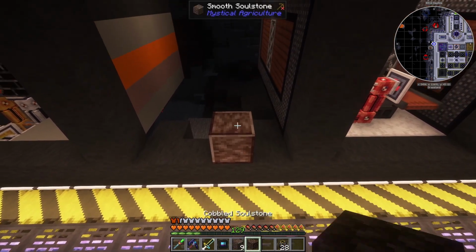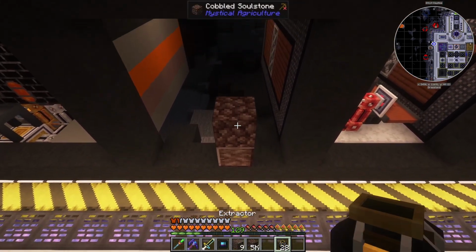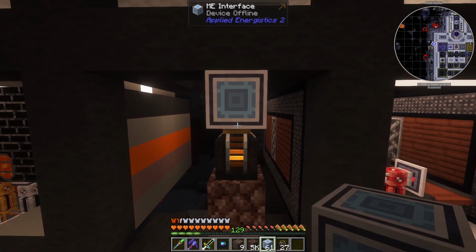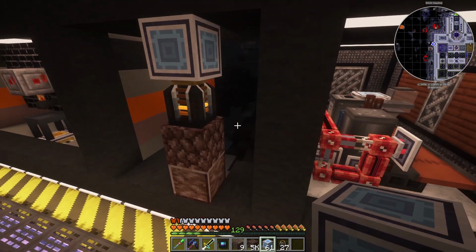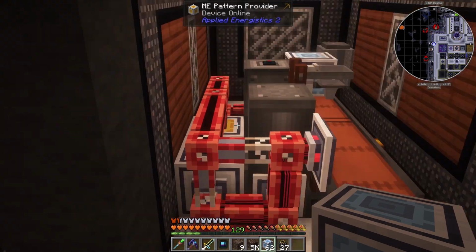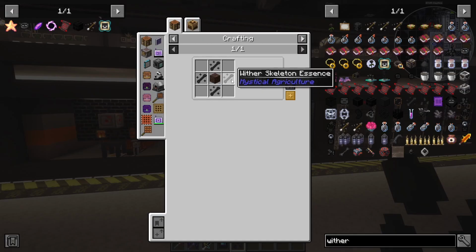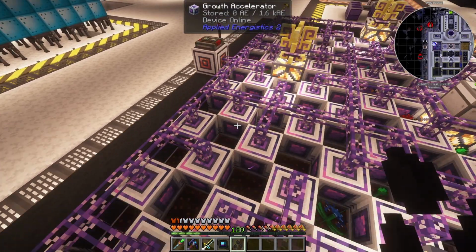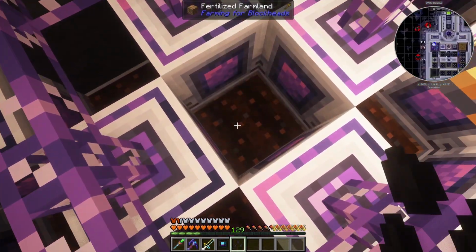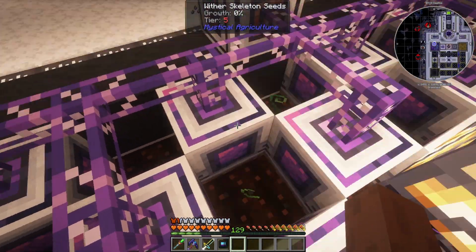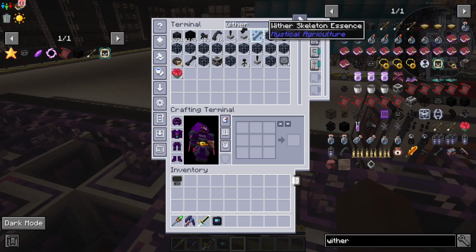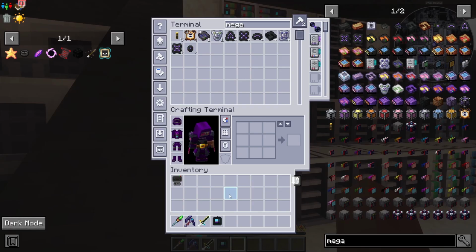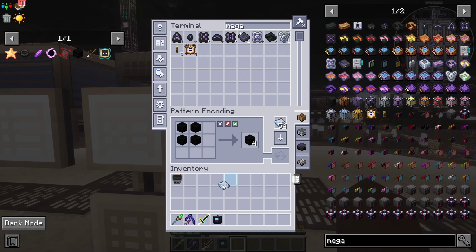And I think I'm going to set up a quick little extractor based setup over here for Soulstone. You know, I could toss it directly into an interface and just pipe it on down into this pattern provider over here. I need Wither Skeleton Essence, but fortunately for me, at some point in the past I must have gotten Wither Skeleton Seeds as a quest reward or something. Maybe I grew them, I don't know. Now I'll be getting Essence, which of course gets its very own bulk storage cell. And then we just set up a few crafting recipes.